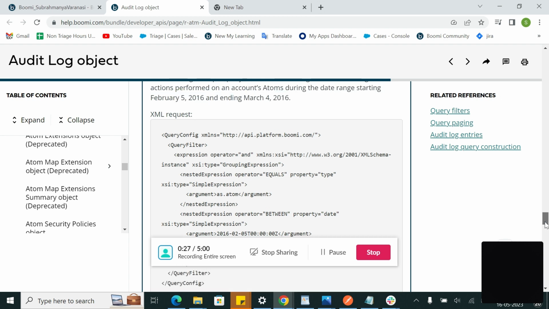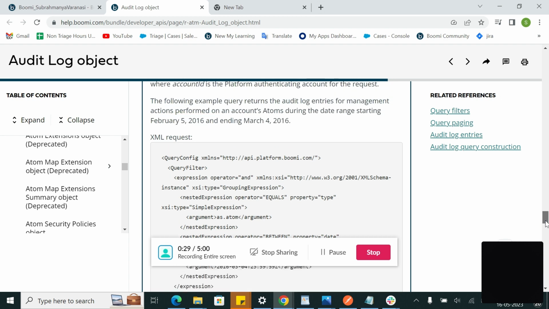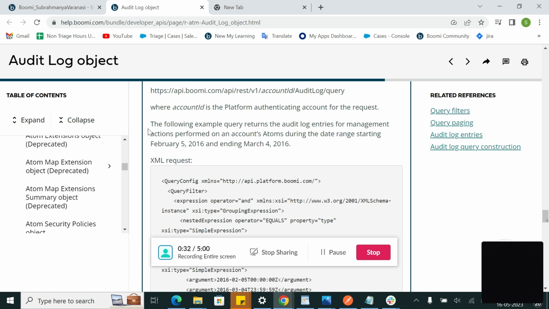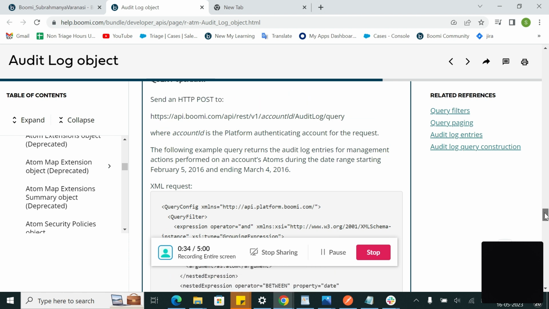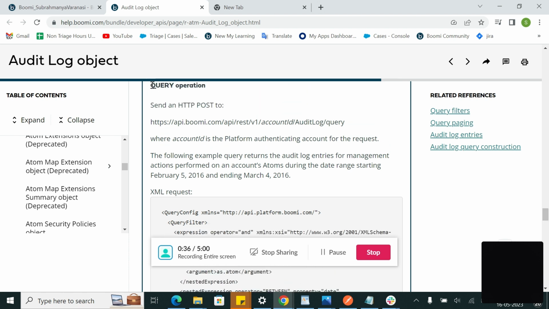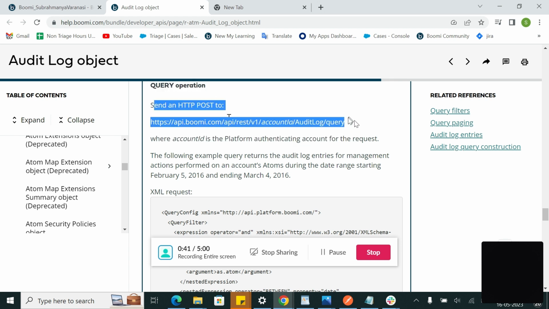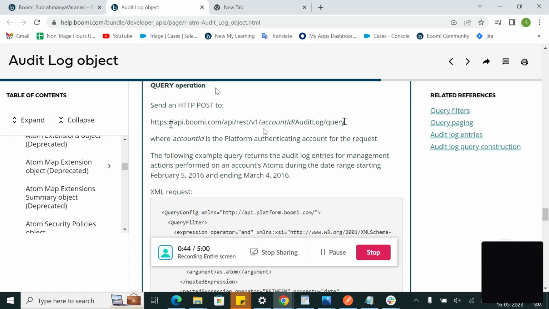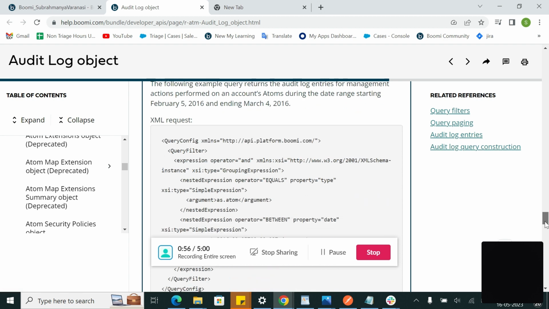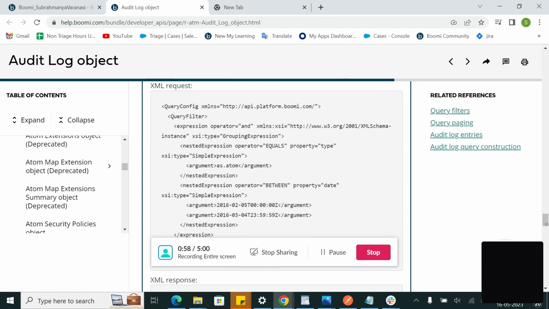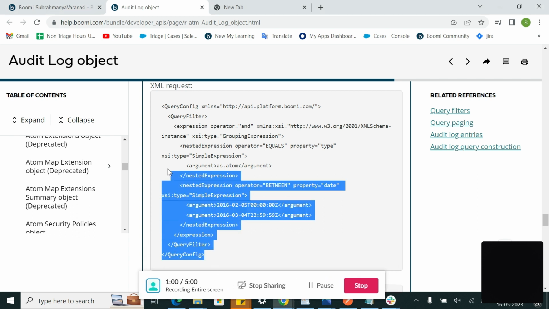So here, this is the documentation I'm going to follow, which is the audit log object. I will use this query operation. I will send an HTTP POST to this API, and here the account ID is the platform authenticating account for the request which I am going to perform. So this is the XML request that I am going to use here.